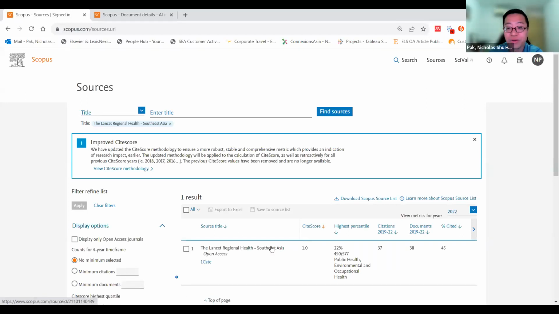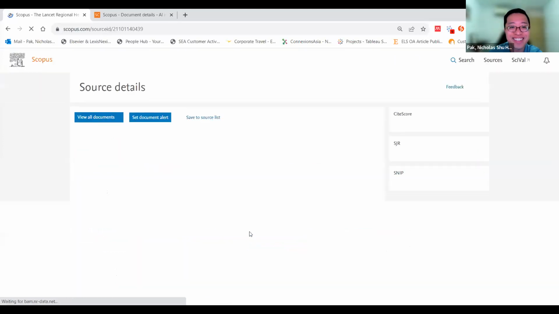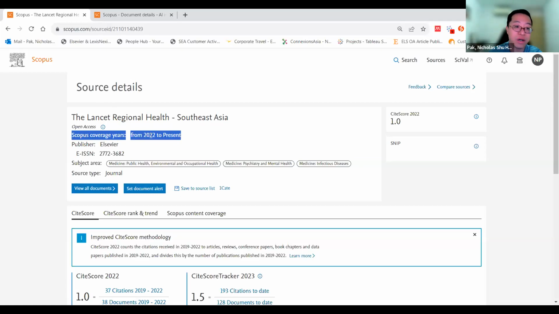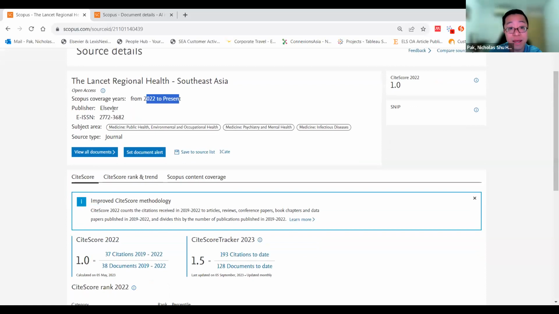Yeah, I think it's new, right? And I think this is one of the regional health ones. This one here is open access. It's possible that it's a newly launched title, which is why you can see the CiteScore is 1 and the percentile is 22%. But there's nothing to hide with regards to this. One of the key things that we can see on the source metrics over here is when it's being indexed. So this title was indexed from 2022. It's a very new title. And we can see over here, this is by Elsevier with the EISSN itself.